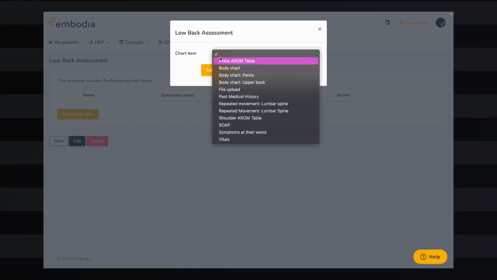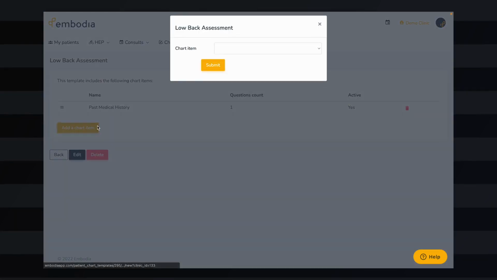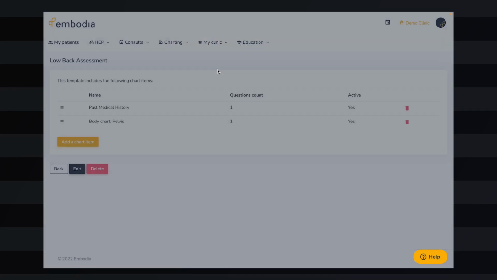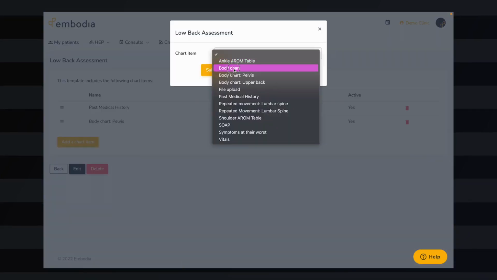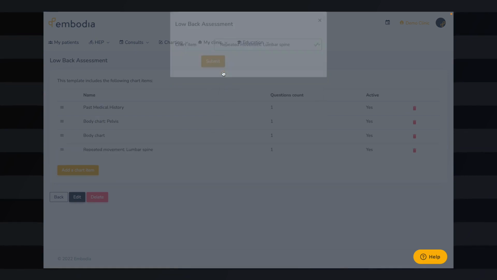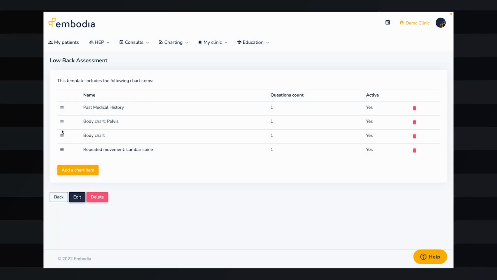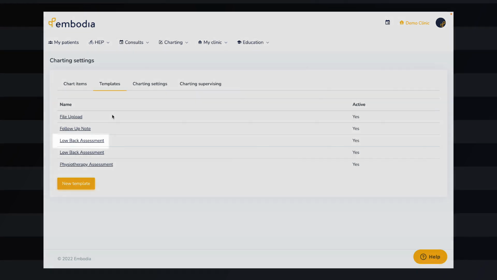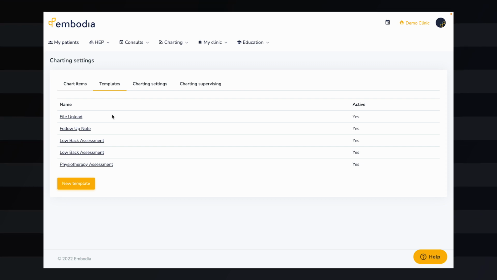Build your template by adding chart items into it. Click on Add a Chart Item. Select the chart item you would like added to your template. Then click Submit. When you press back, you will see all the available templates you have created, including today's template. We will see the template in action later in this video when we go to write a chart.